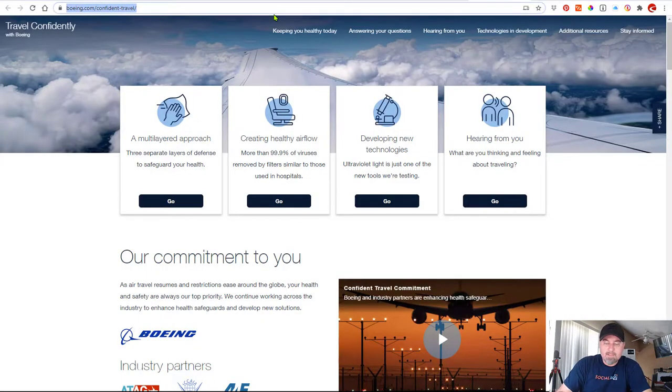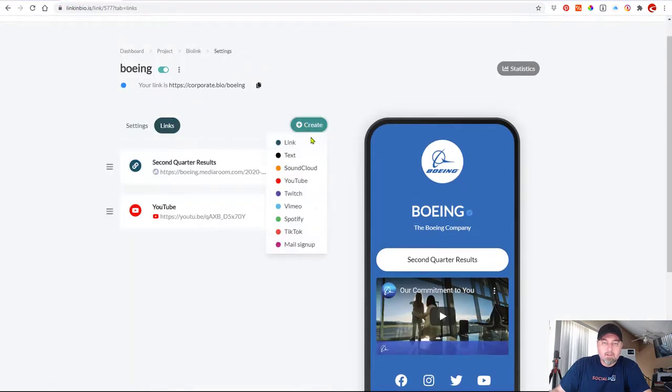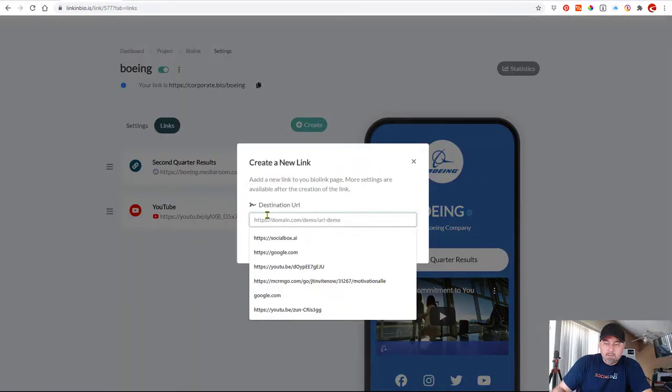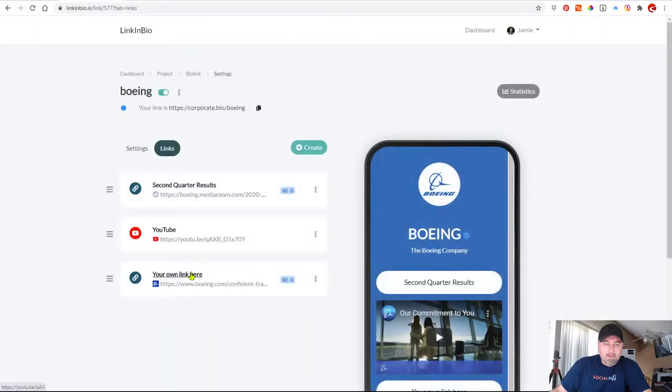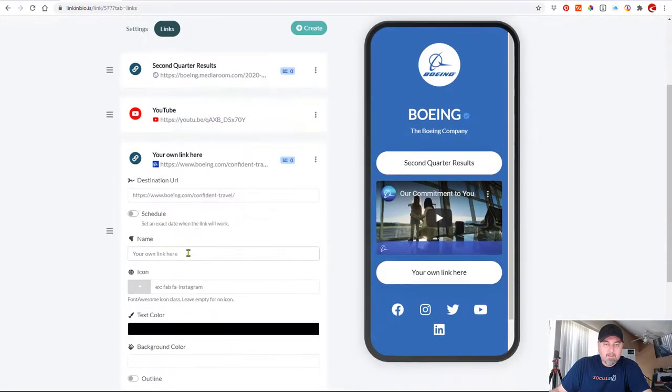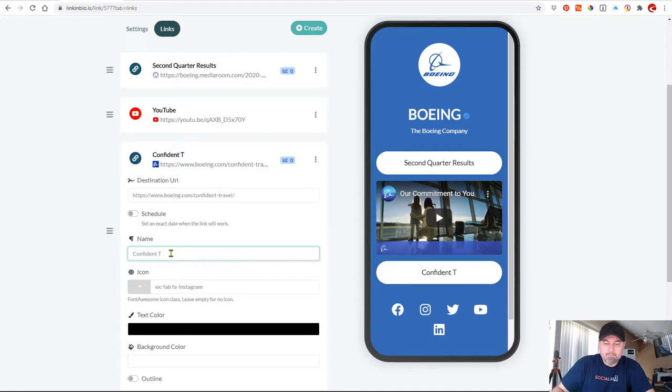So what we want to do is take that link and add it to their link in bio. Okay, so what we would do is go to links, create a new link right there. Boom. Let's paste the URL, confident travel. Okay, now the title of it is confident travel. And let's see here. Boeing confident travel is what we want to put.